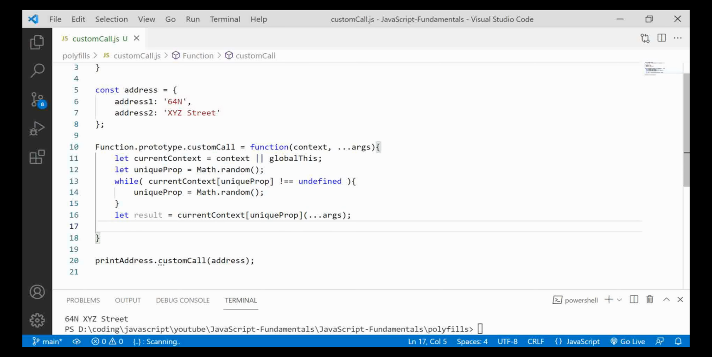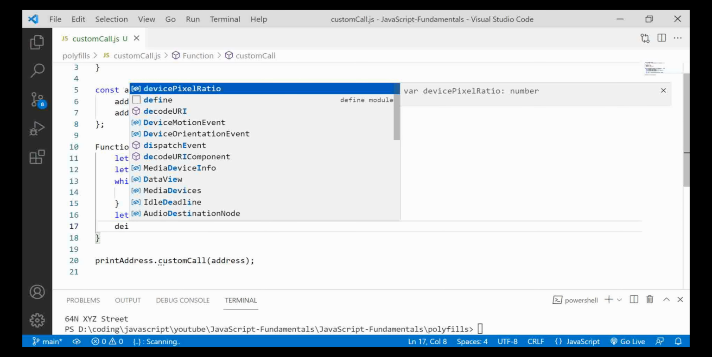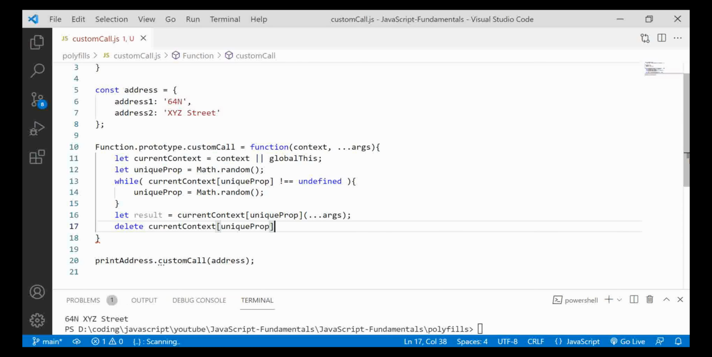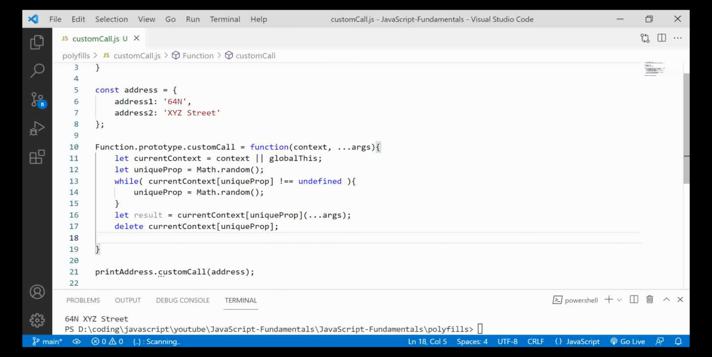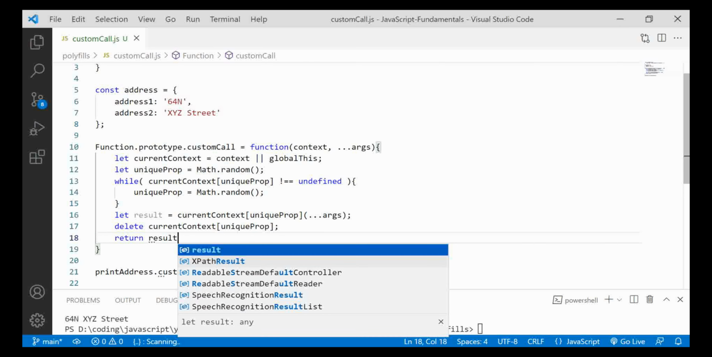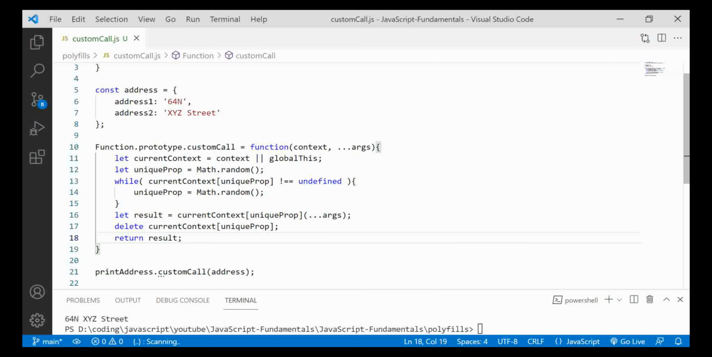So what is the operator? It is delete, right? Delete will delete the property name. All right, so now once this is deleted, finally we want to return this thing also. This is also from call only. So if you are using call function, that will return you the result also. So that's what we are doing here.